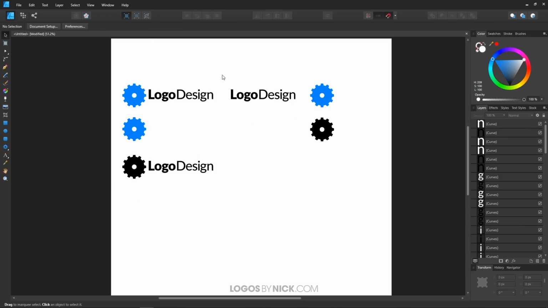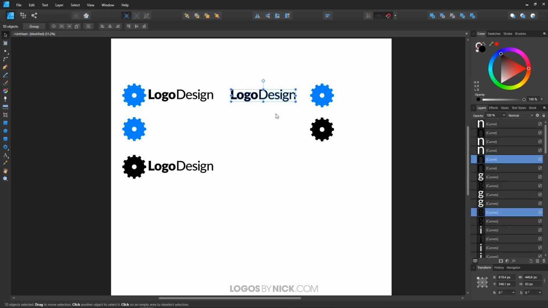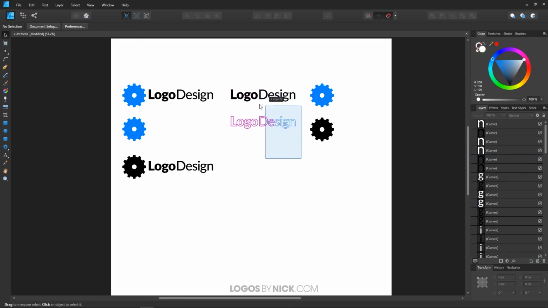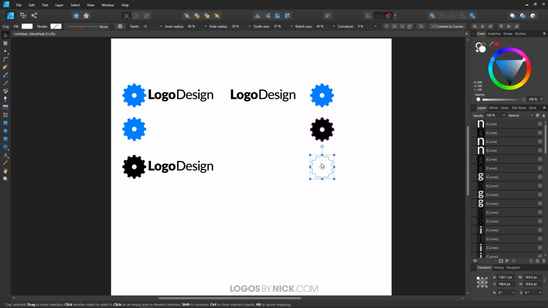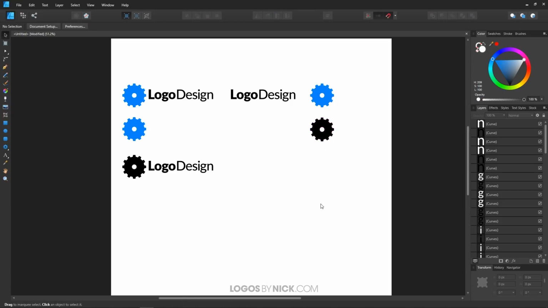So if I come back over here, if you notice now I have the word mark, I have that in all black, and then I have that in all white. And then over here, the icons, I have that in blue, black, and white. So what I want to do is take each of these individual items and export each of them individually in a variety of different formats that can all be used for a logo.